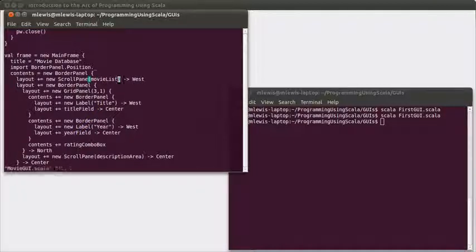If we had a long list of movies, we would want to be able to scroll through it. So those are two places in this GUI that we can use a scroll pane. Another option for the pane is the split pane.